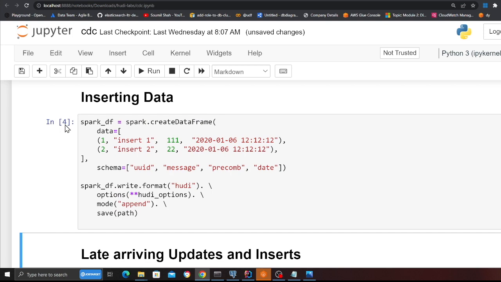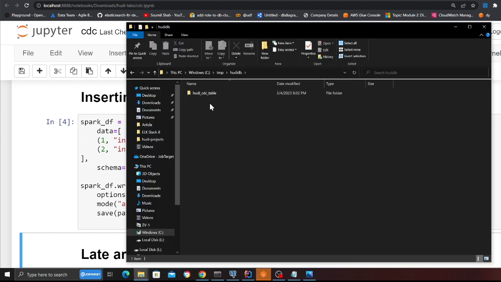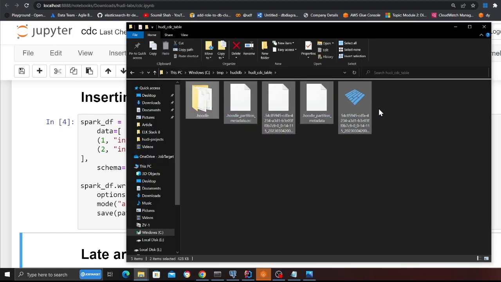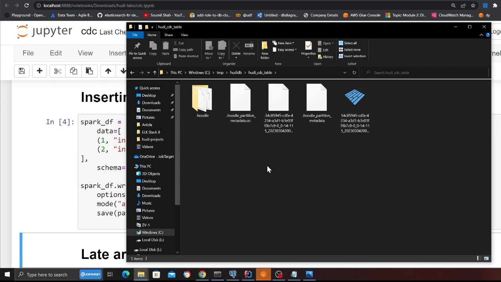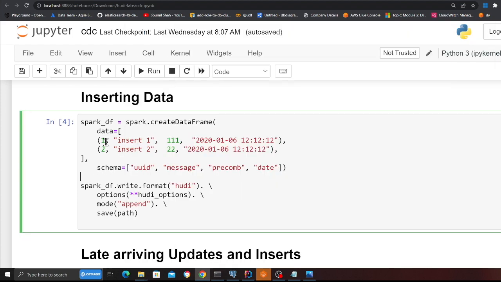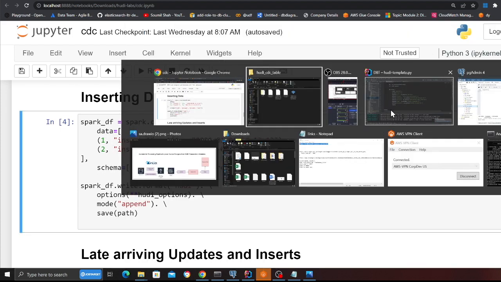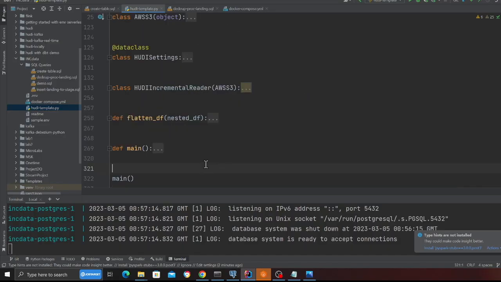So that is done. So if I go to C drive, and if you can see, I have my Apache Hudi, I have my base file, absolutely fantastic. So which means I have 2 records. Now let me show you the 300 lines of template that I have written.